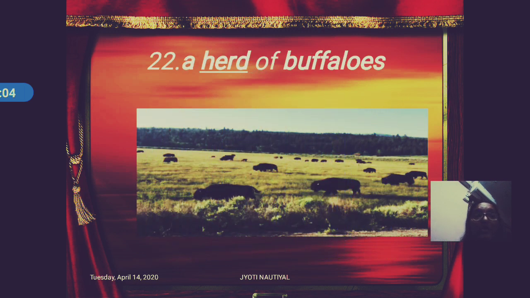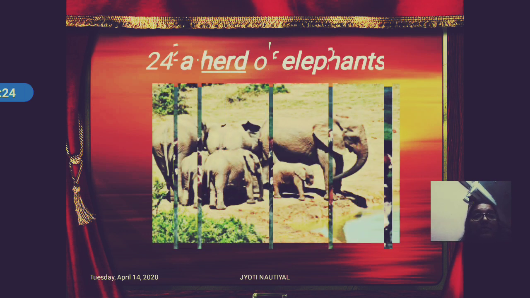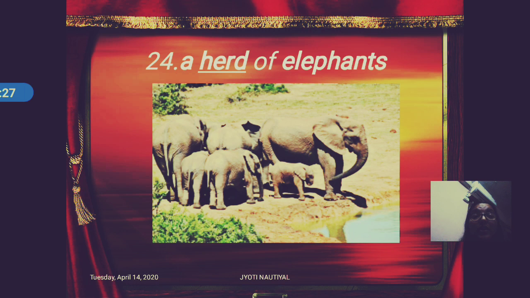When you see many animals of the same kind at the same place, at the same time, you call it a herd of buffaloes. Okay? They are grazing together. Similarly, a herd of cows together at the same place, same time. And when you see many elephants together, you call it a herd. So herd is used for all three animals, elephants, cows, and buffaloes.